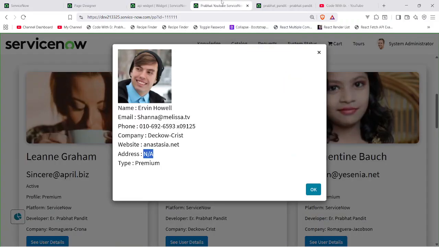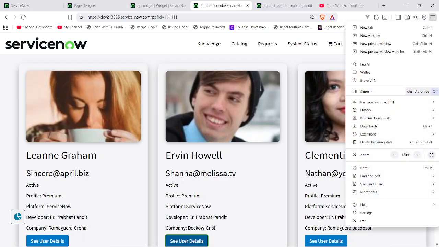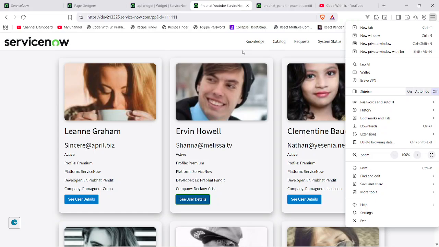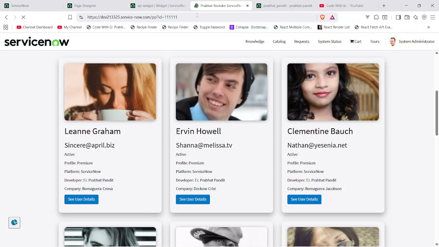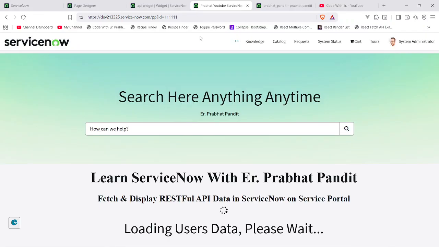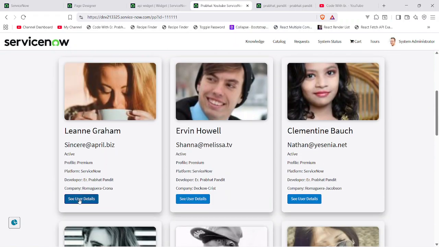So now it is saved. Come here and now refresh this page. First of all, go to the actual size, so decrease this. Now refresh this page. Loading user data, please wait. Okay, so guys, now just click this button, see user details.